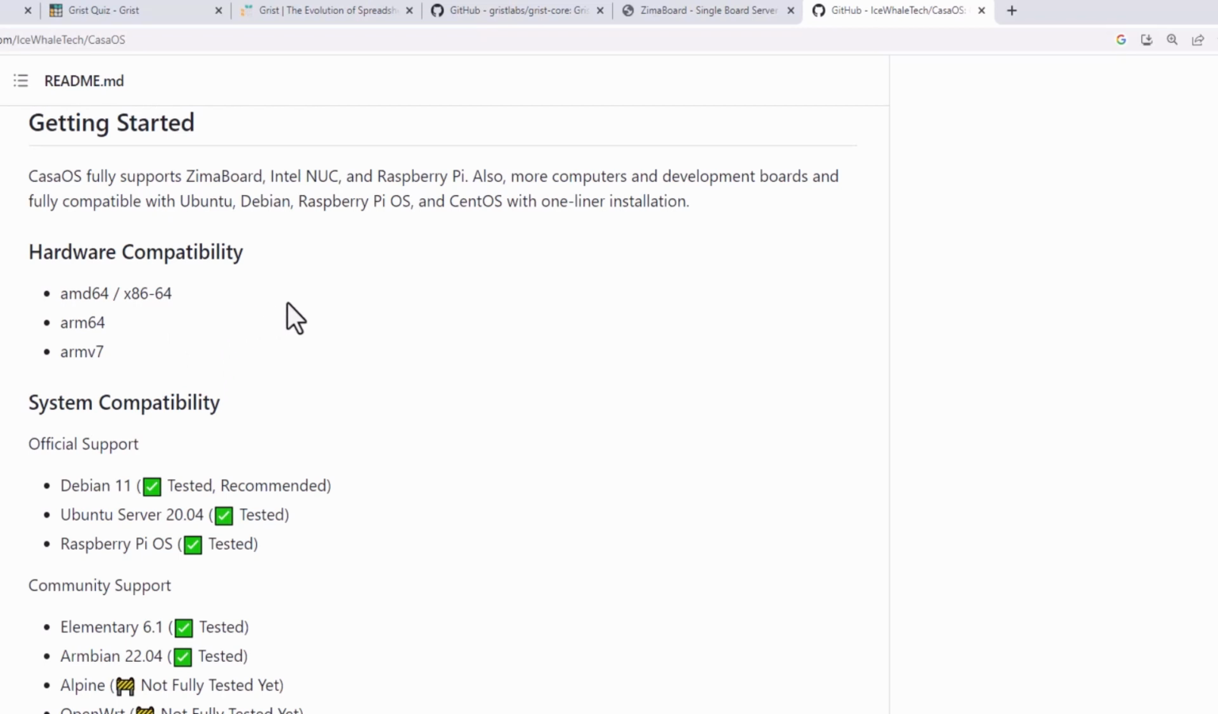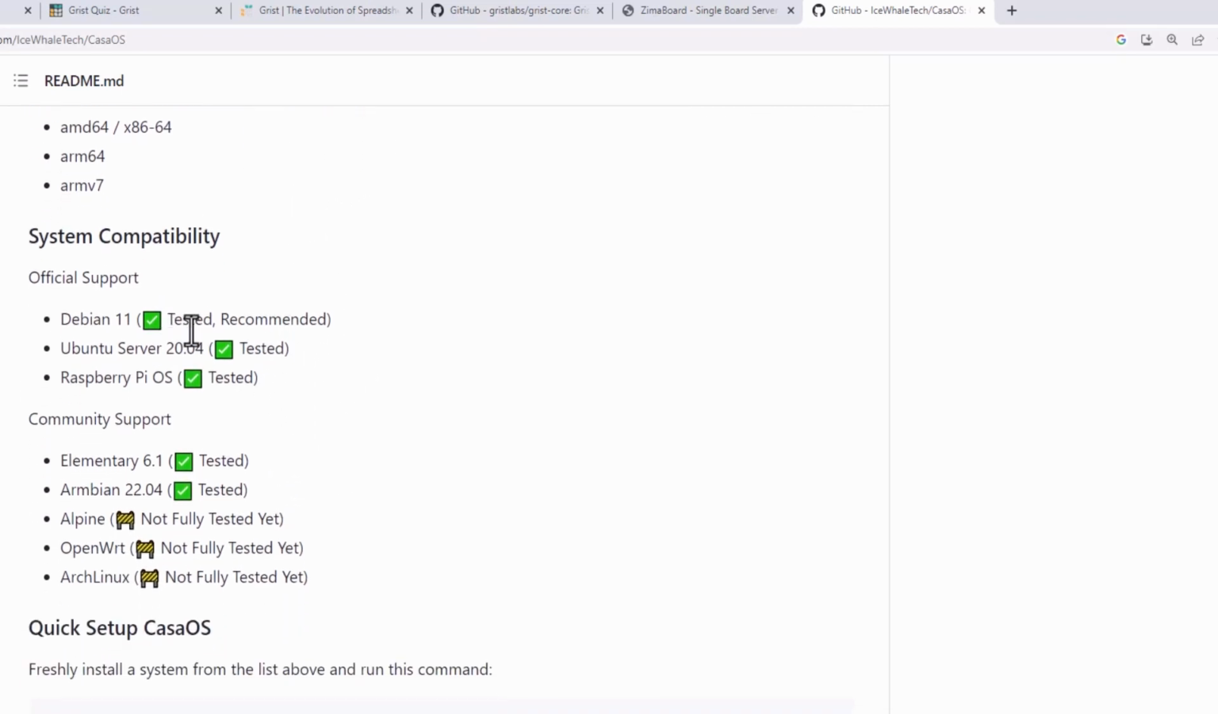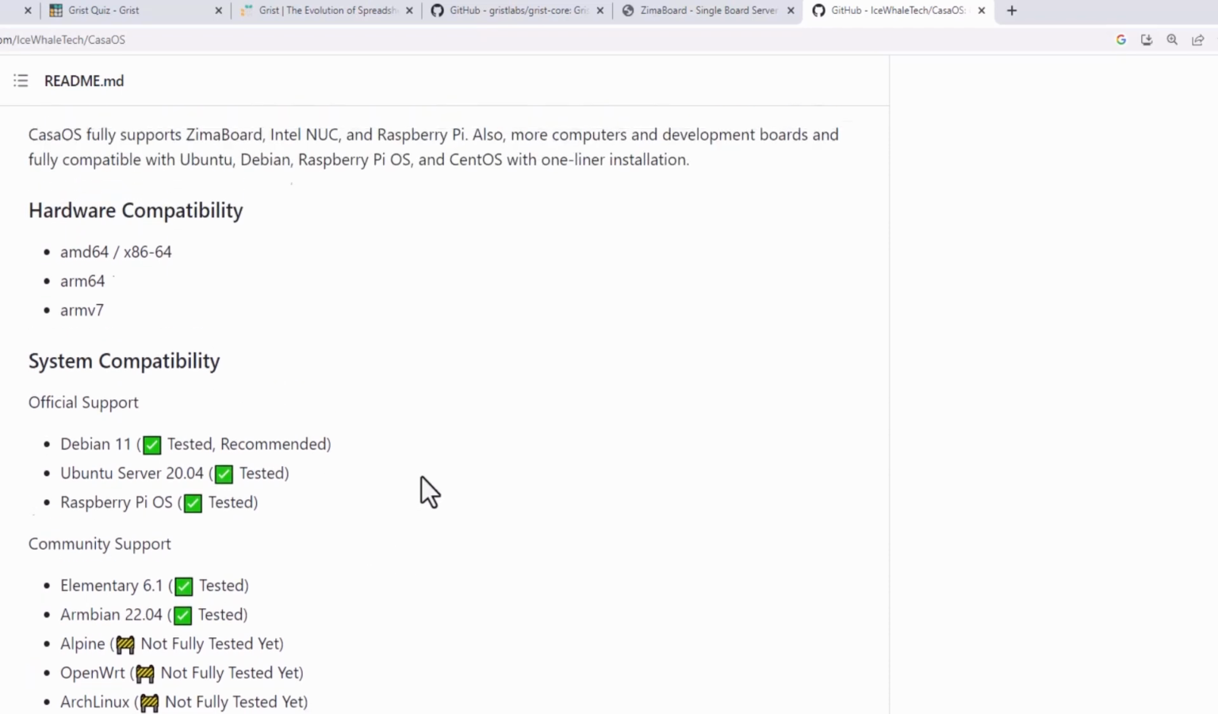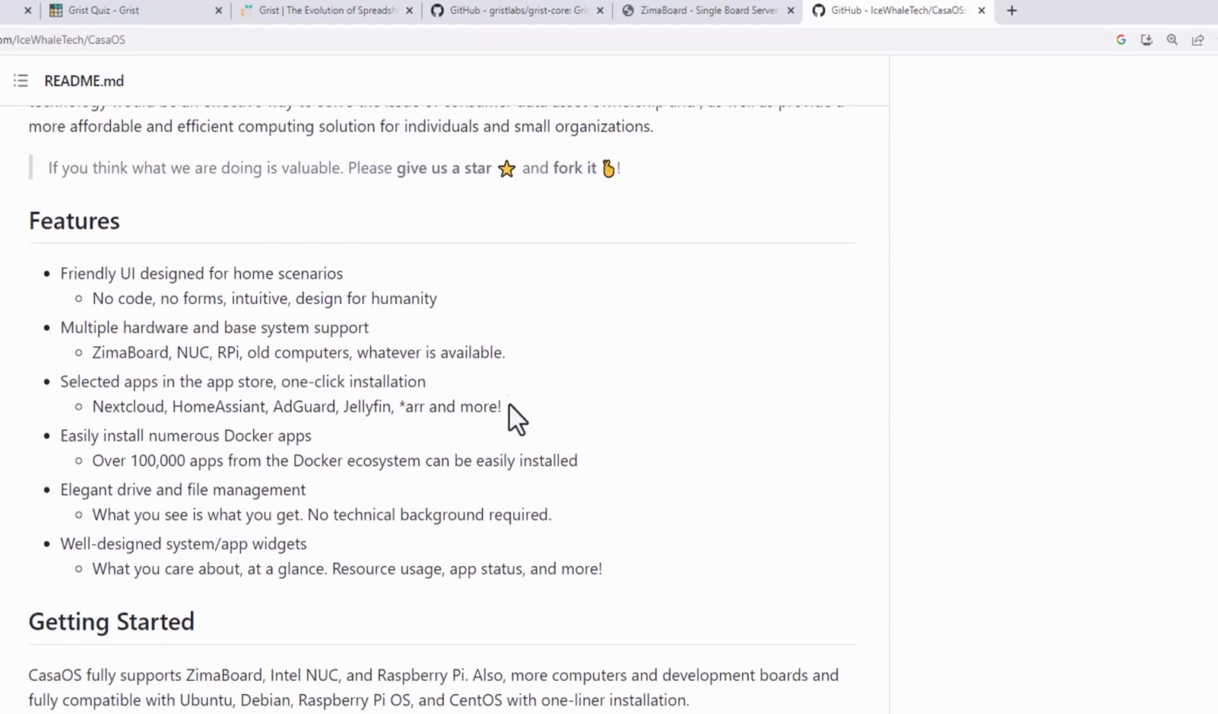Now, with CasaOS, if you just want to use that, again, you can use a Raspberry Pi, you can use an Intel NUC, or, of course, the Zimaboard comes native, and they support a whole bunch of different Linuxes, and that's just because it is a shell, basically. It's just a web-based interface on top of Linux, which basically does all of the Docker command line stuff for you, which makes it super convenient.